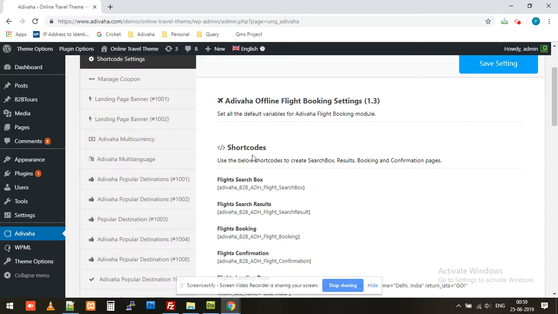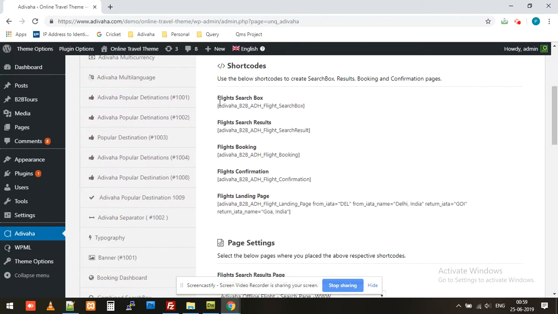So these are the shortcodes. You can use these shortcodes in order to create respective pages. For an example, this shortcode creates a search box. This shortcode creates a search results. Very same way, it creates flight booking, then confirmation, and these are for landing pages.